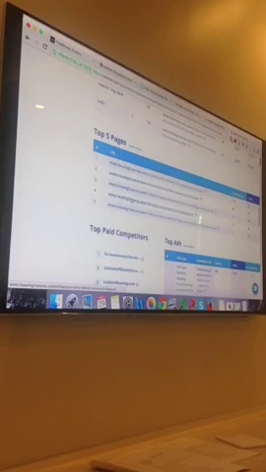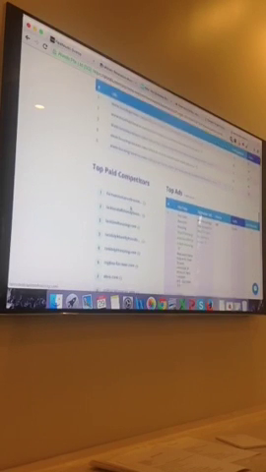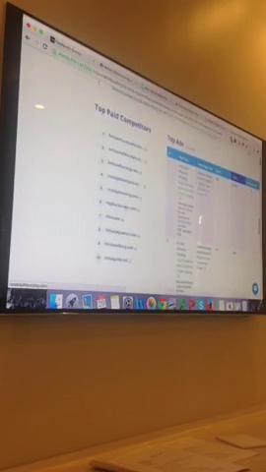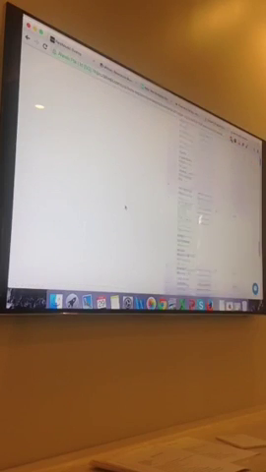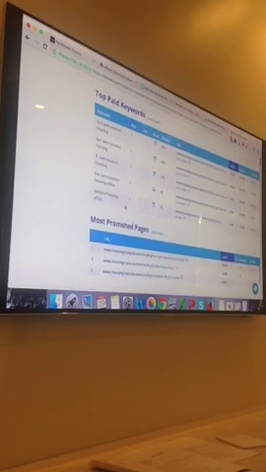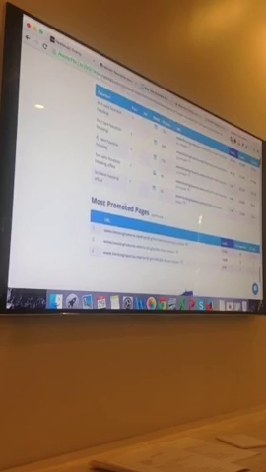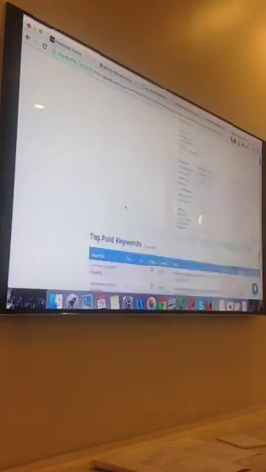Top pages, top 5 pages, top paid competitors. Nice. Top paid keywords. Fort Sam Houston. Fort Sam Houston office. Last one. Okay. There you go.